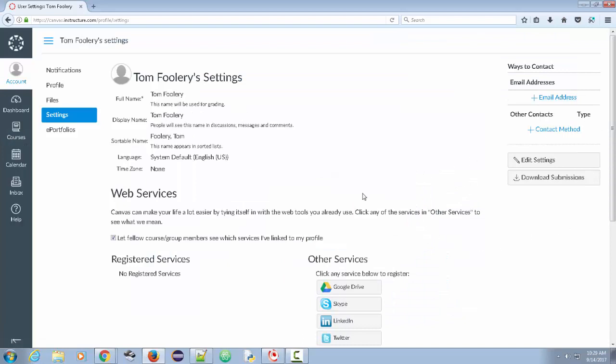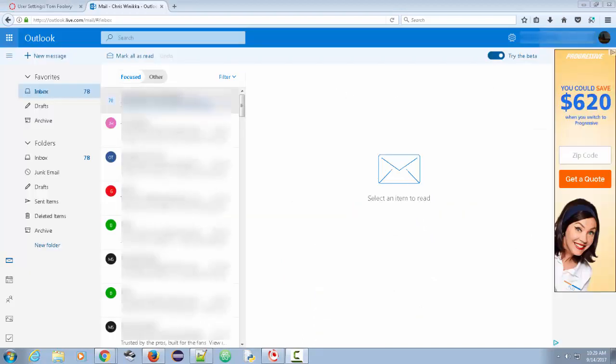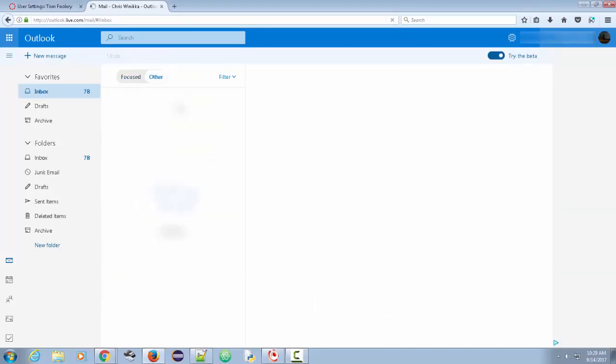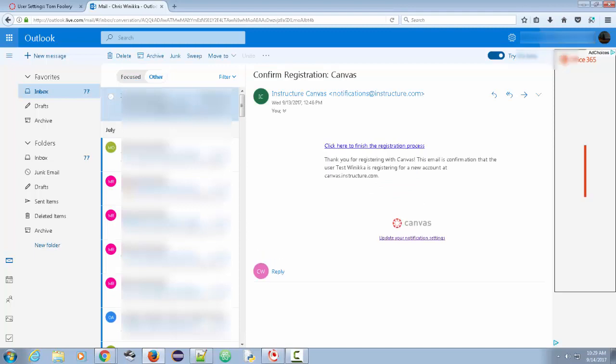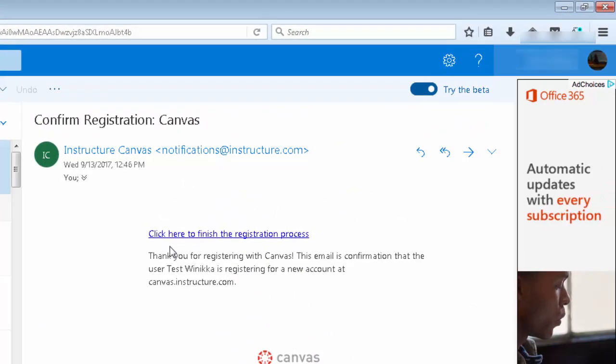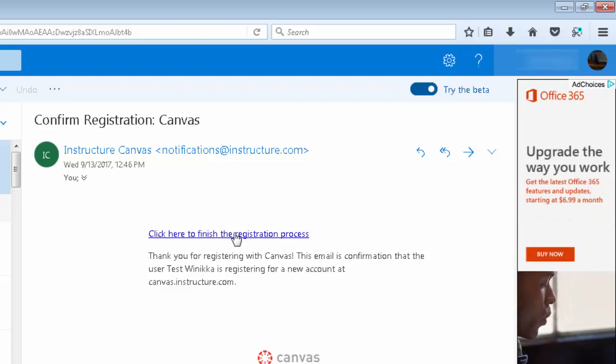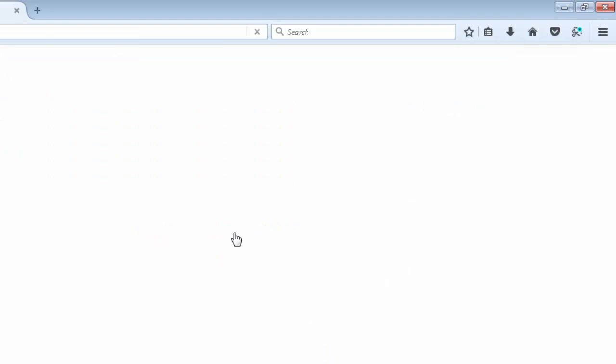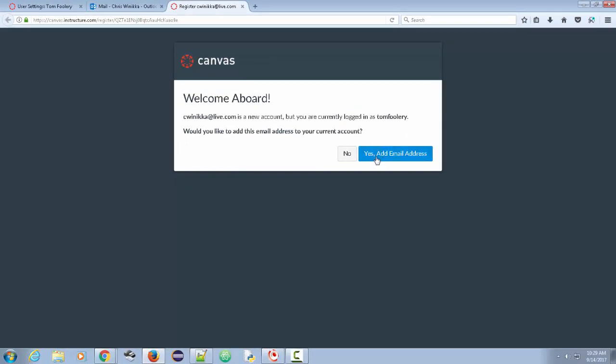You may need to confirm the email, so I'm going to try that out. So at this point, I'm in my email, and I notice there's focused and there's other. It came in under other, and there it is, confirm registration. You've got to click here to finish the registration process. Whether they do that on their phones or on the computer, if they're able to, they just got to do it. Once they confirm, welcome aboard, yes, add email address.